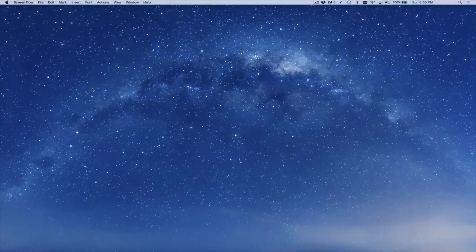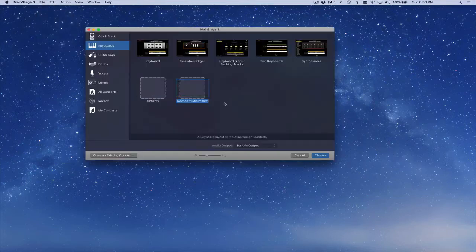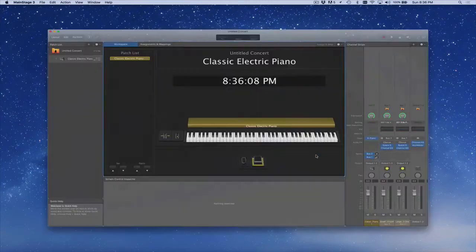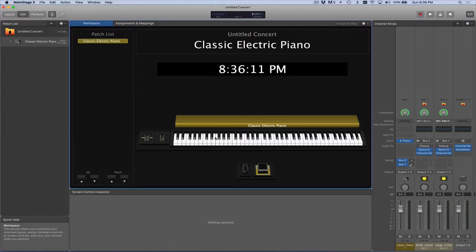Okay, begin by going into MainStage and choosing File, New, and Keyboard. I'm doing Keyboard Minimalist. You can also add this or modify any existing MainStage concert you may have. If you start with File, New, you'll get a new keyboard here. You want to go to the Layout tab.